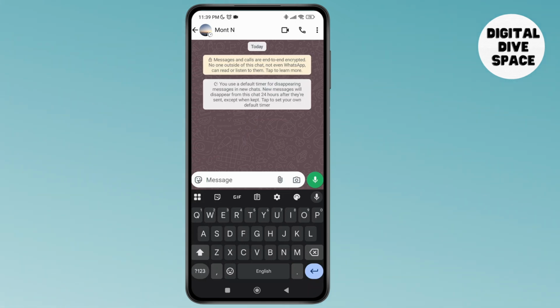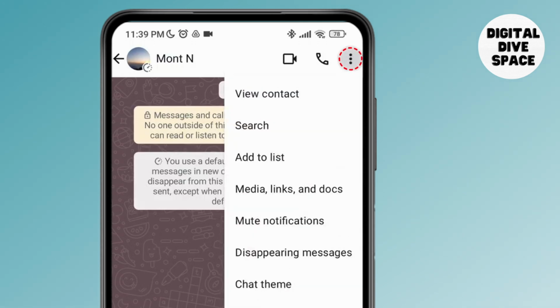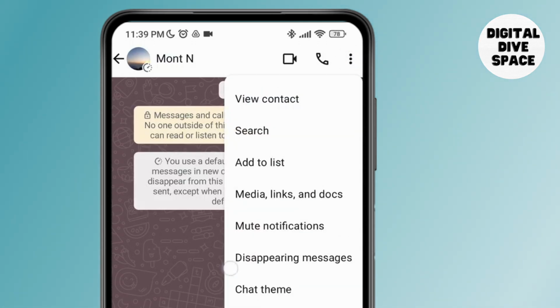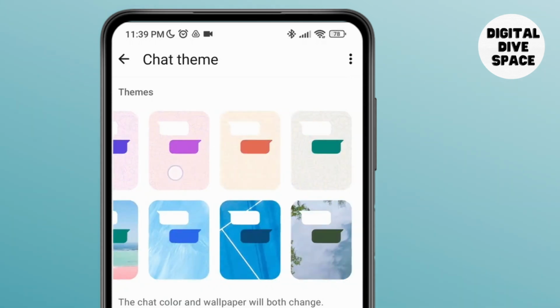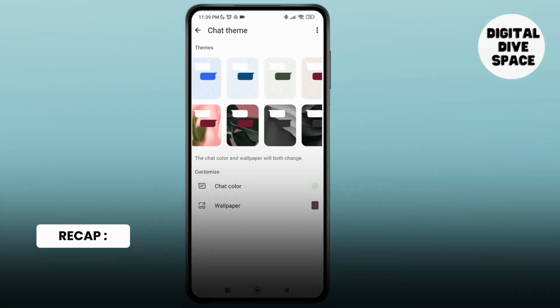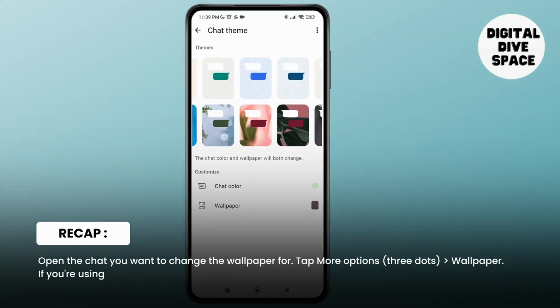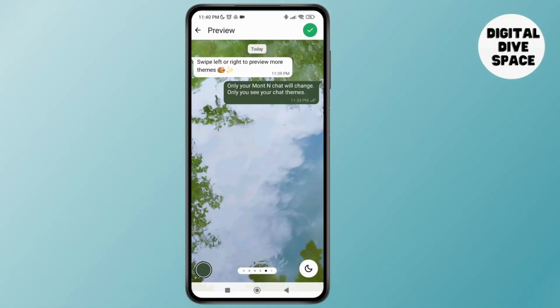Now if you want to change the theme for this individual chat, simply tap on the three dotted lines at the top right corner. Here you can see different options that are available, and here you can see the option of chat theme. So select that. As you do that, you can select different wallpapers, different themes over here. So I'm going to select this one very randomly, and it gives us this preview.